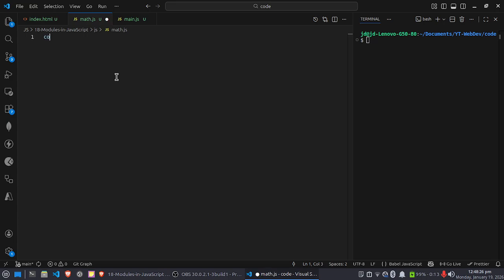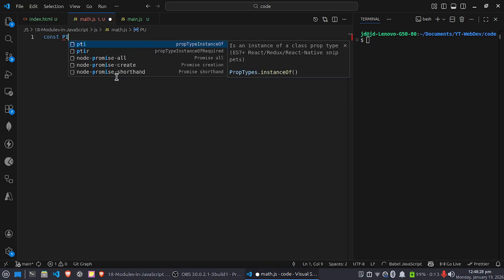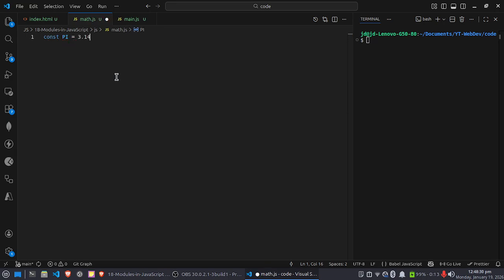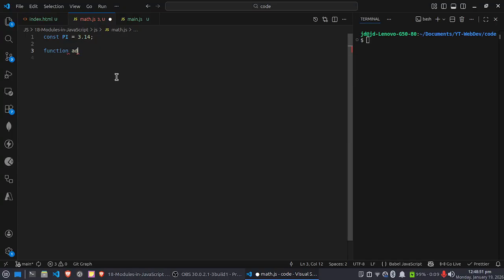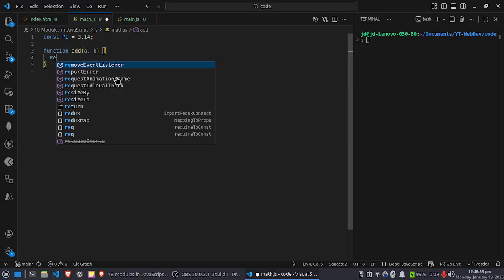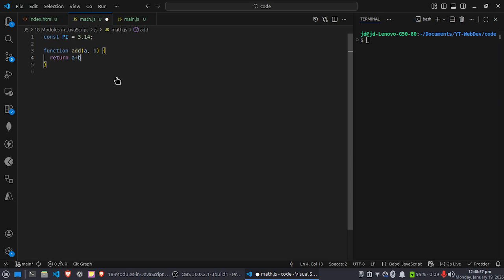Now let's start with the math.js file. Inside this write const PI = 3.14. And one more thing, always remember when you write a constant variable, always use uppercase letters. Don't use lowercase. This is good practice in coding. And now let's write a function add(a, b), and inside this return a + b.